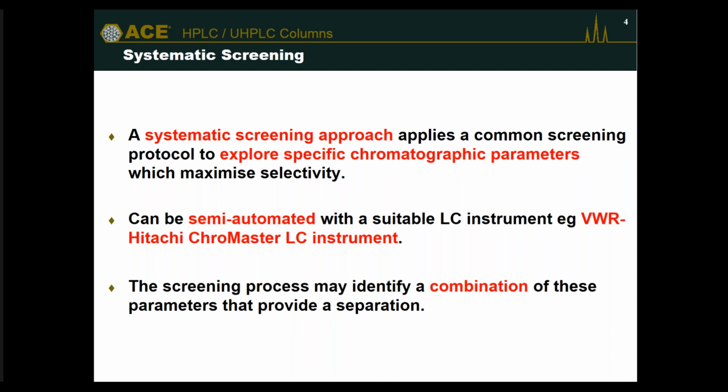Now, the great thing about a screening approach is that we can set the instrumentation up, and of course, we can walk away and do some other things whilst the instrument is doing all the hard work for us. And then we can come back at a later time in the day, look through the data, and hopefully we can find that combination that gives us the separation that we're looking for.